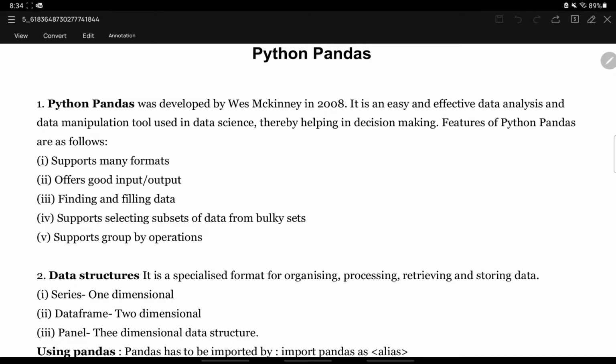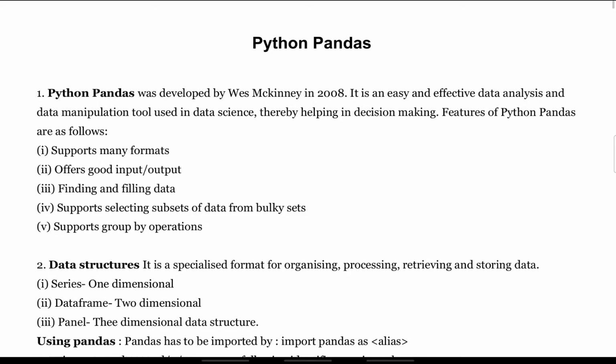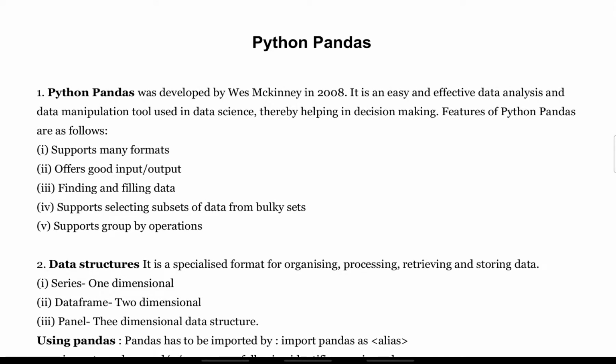So in this video we'll be revising our Python Pandas topic of class 12th IP. We'll be revising all the important topics like series and data frame. So let's start.